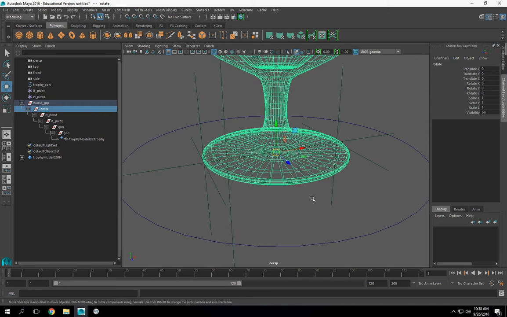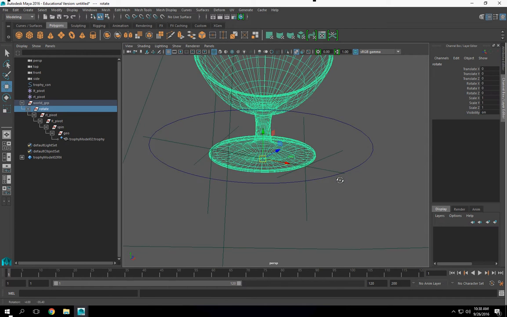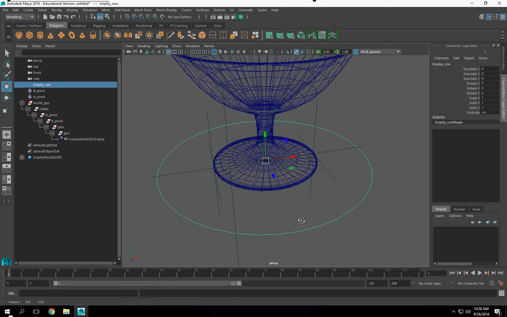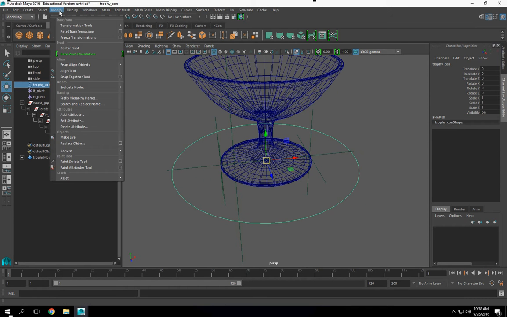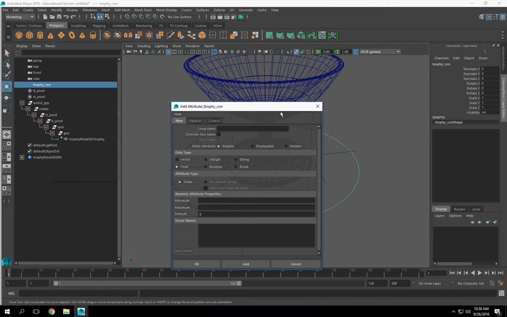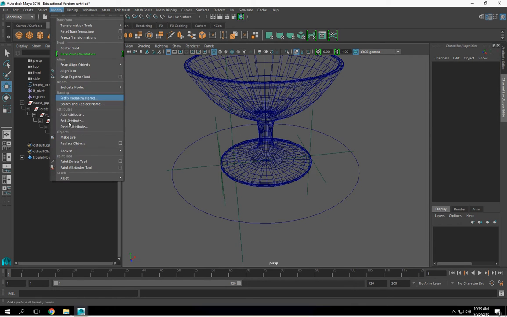Start. And what we're going to do is finish this setup. This is not finished because we want our controls to do the work for us. So let's do that. I'm going to go to Modify, Add Attribute. I have the control selected, Modify, Add Attribute.